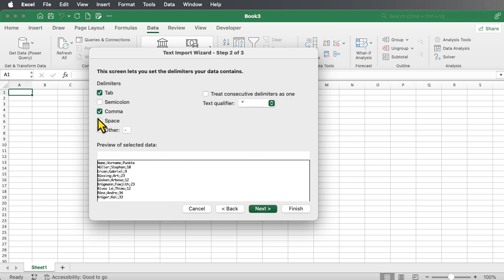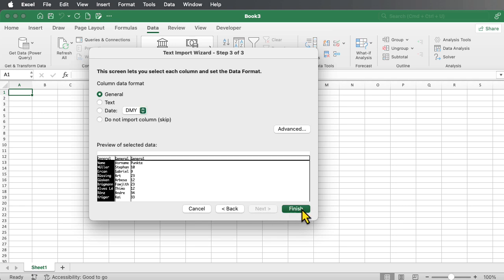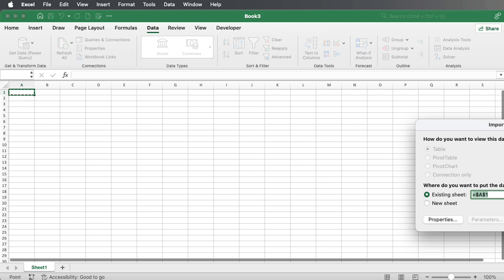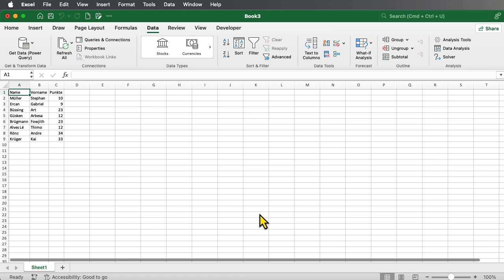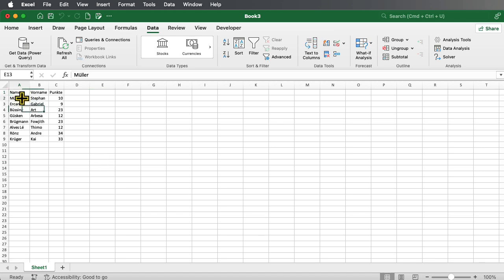I can now see it's not a comma, it's a semicolon by which everything is separated. I'm fine basically with the rest. I have to decide where I would like to import it. So the table should start in cell A1 and I'm importing it. I can double check and you see it's Müller, it's Büssing, it's something with an accent and so on. So everything seemed to work fine.